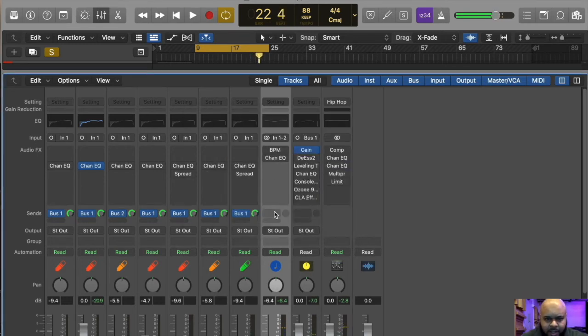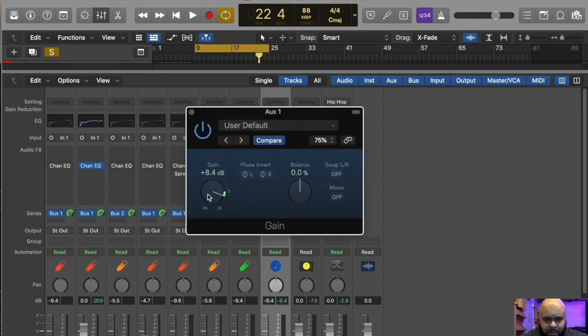Now this track is in mono, so I guess it really doesn't matter about the balance of it left or right. But we're just going to boost the gain a little bit.